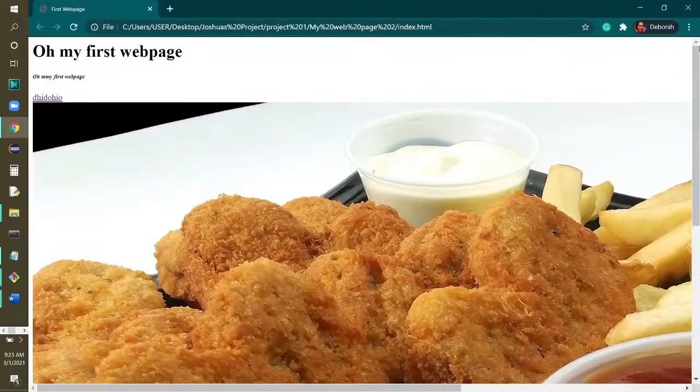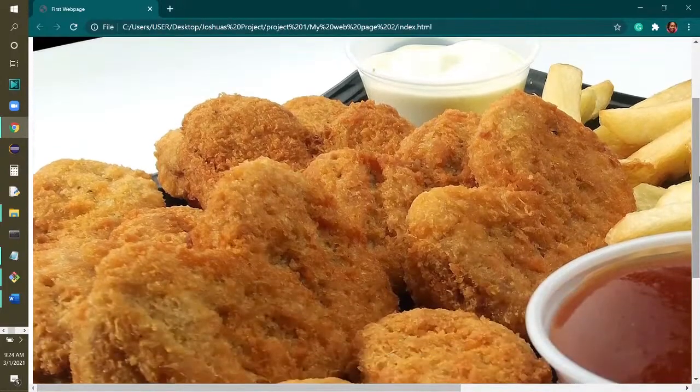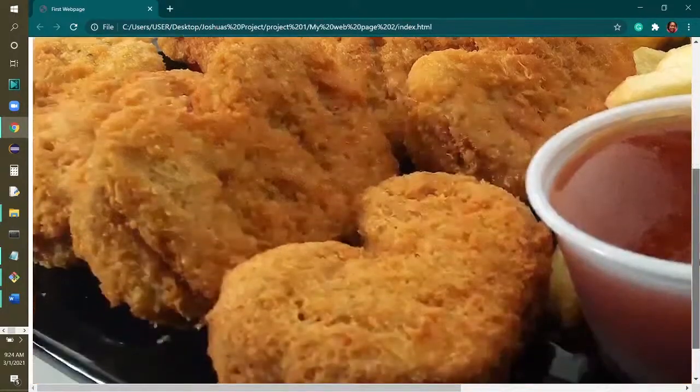Ta-da! Yes, this was done using what we call the attribute tags. Wow, it's getting me hungry. So as I was saying, this is what I was talking about where you could import images. Let's do one more thing.